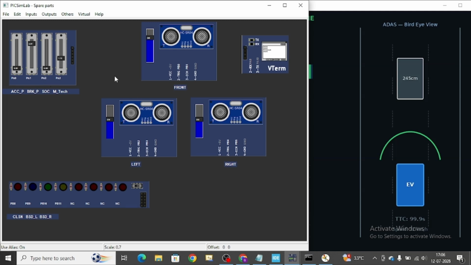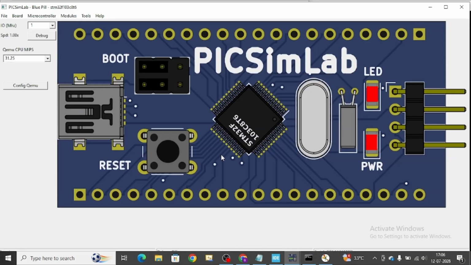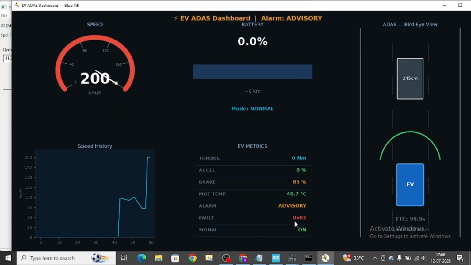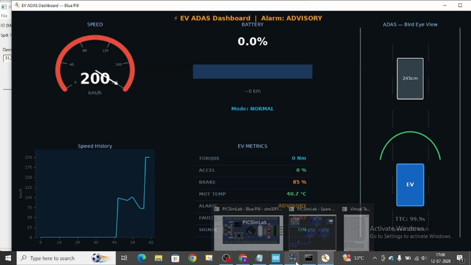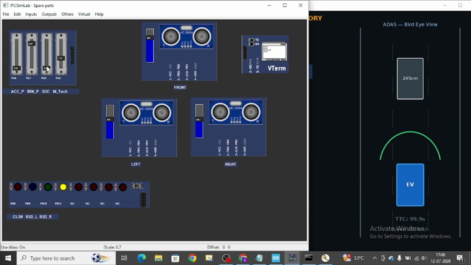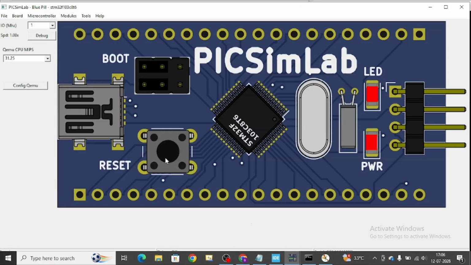If there is no charge, I will reset this. It will show fault as 02 as an advisory alarm. You just say this as fault 02 because there is no charge. So it is showing fault as 02. I will reset it again with the battery.